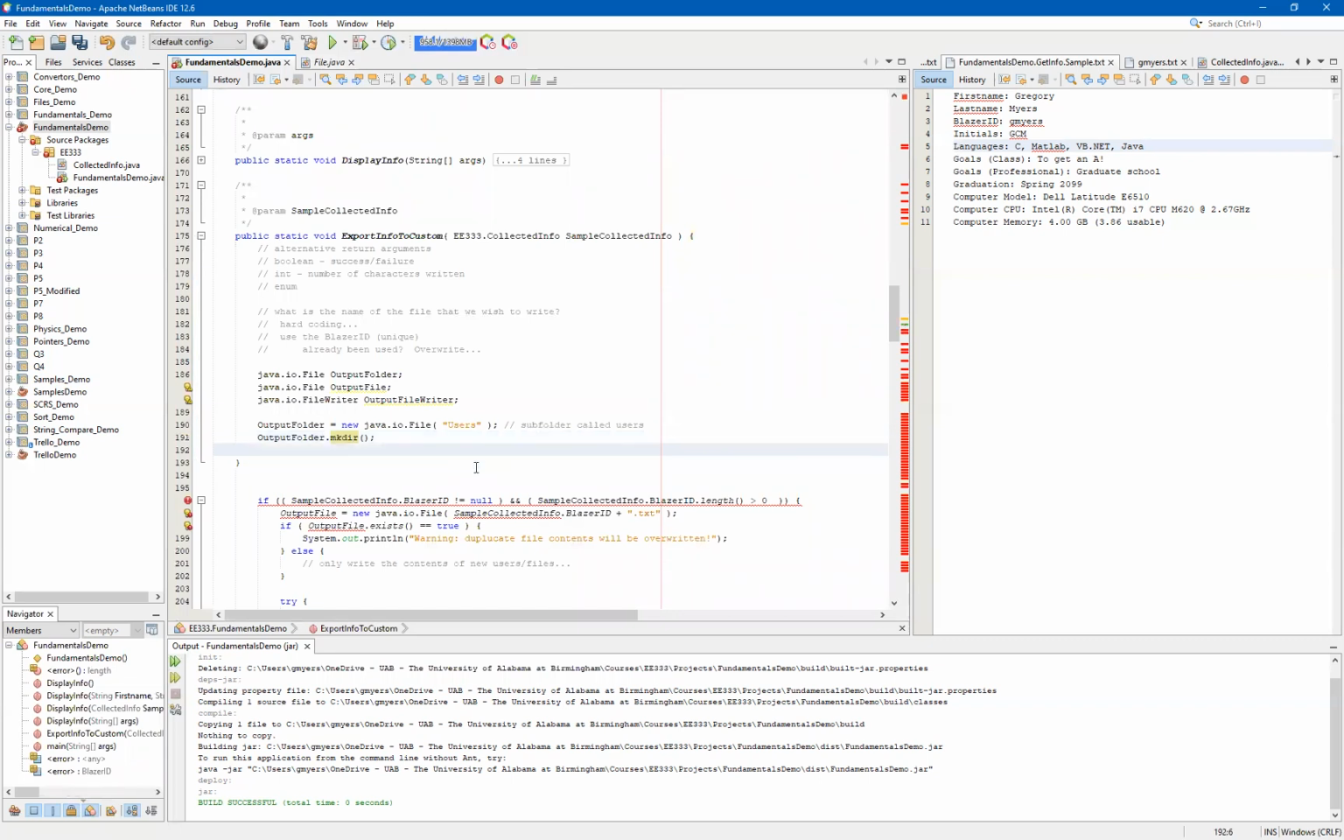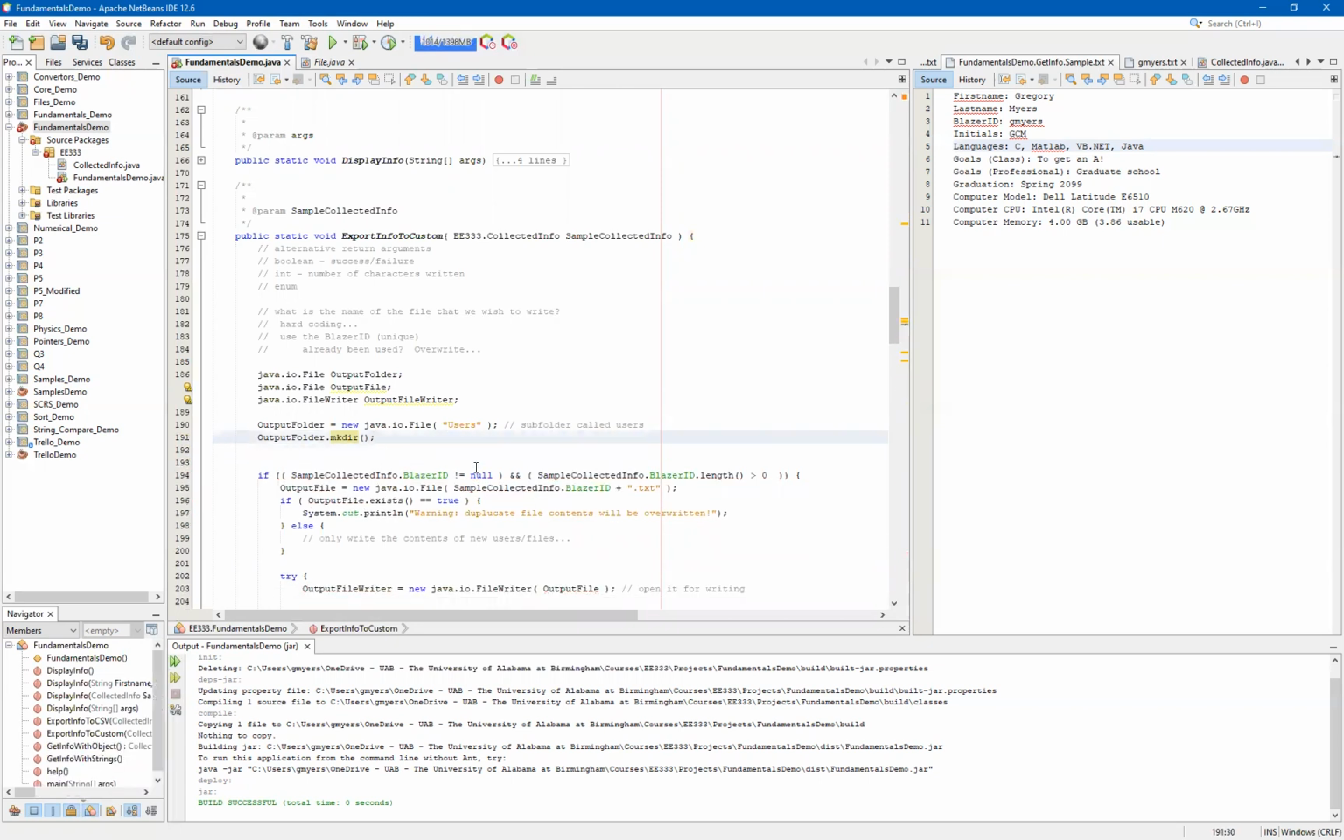So in this case, what we've done here is we have now created a subfolder called users. So we want to leverage that by coming into our constructor for the output file and simply prefacing it with users slash, and then added to that the Blazer ID from the sample collected info, and then appended to the end of that the .txt file.